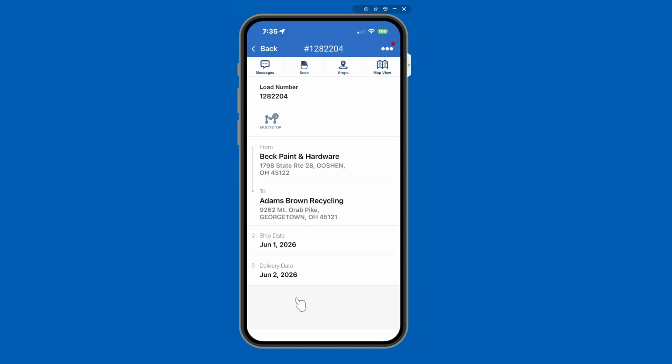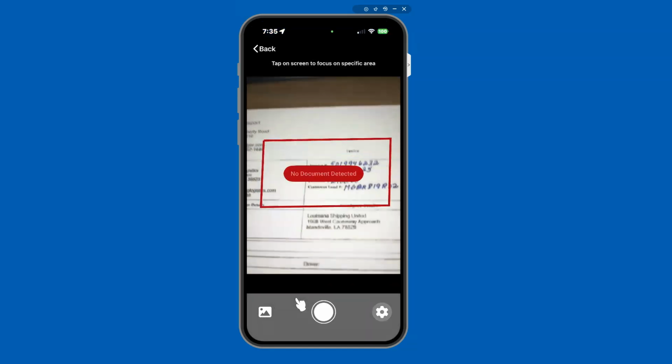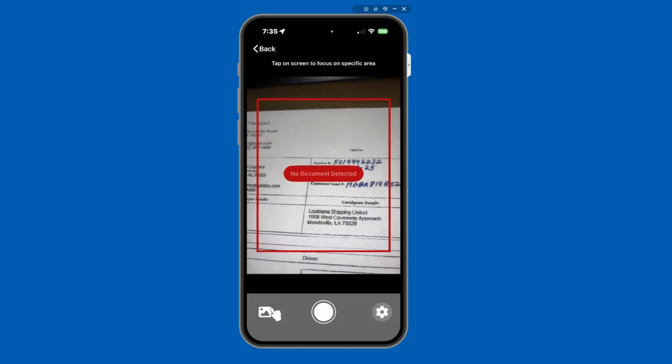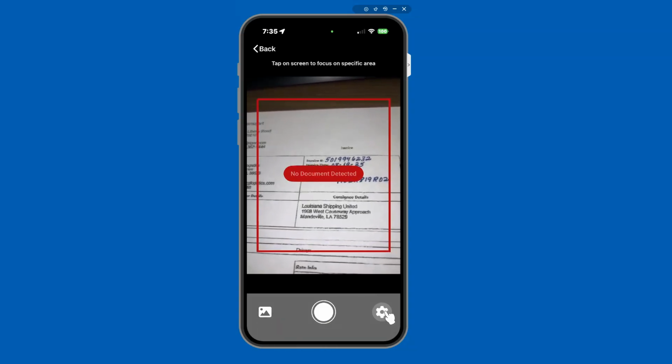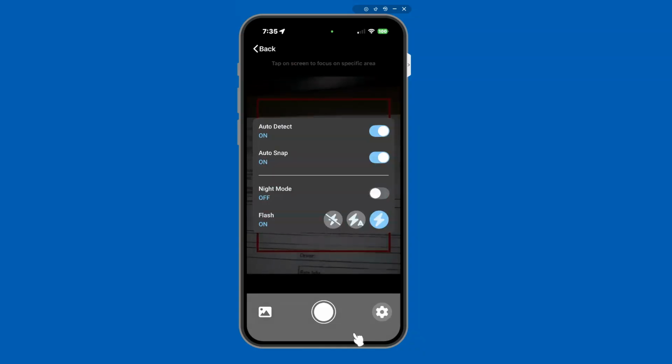You'll choose the Scan button in the top section, and then tap to scan documents. The first thing you'll notice is that there's some buttons along the bottom. You can choose a photo that's already saved on your phone, but most of the time you're going to want to scan directly here. There are settings that you can use to make the experience easier for you when you choose to scan a document. You click the wheel. You can auto detect your document, which you can see is notated by the red square here.